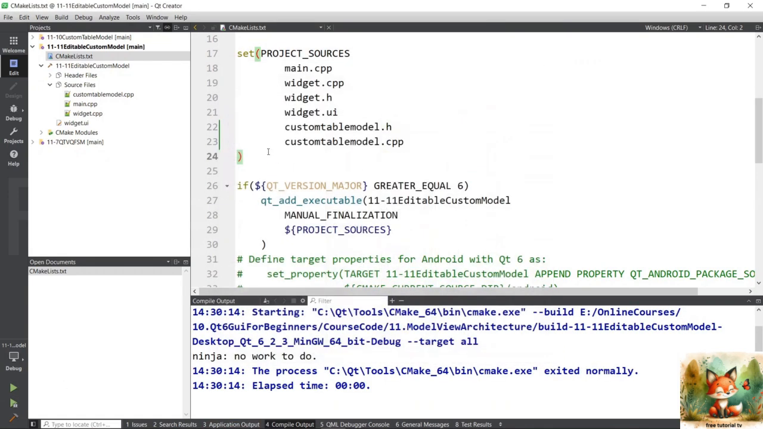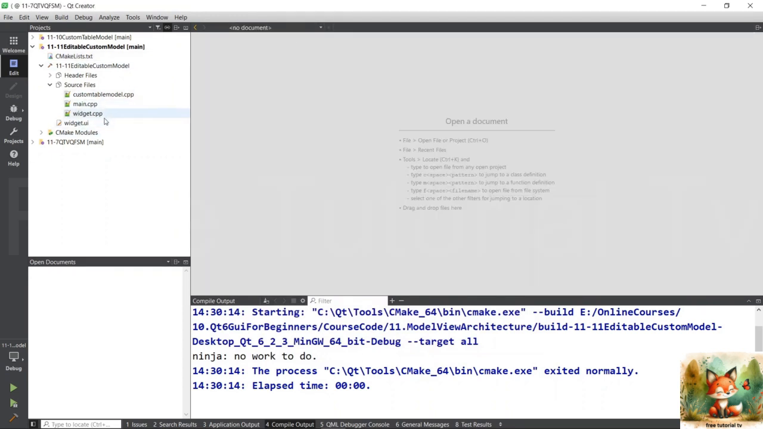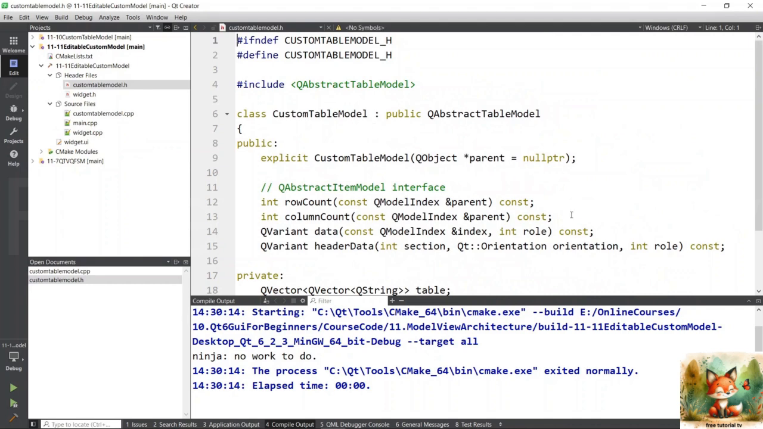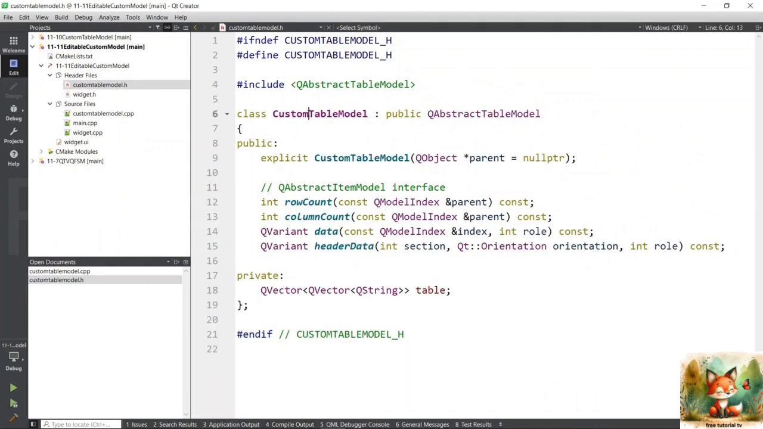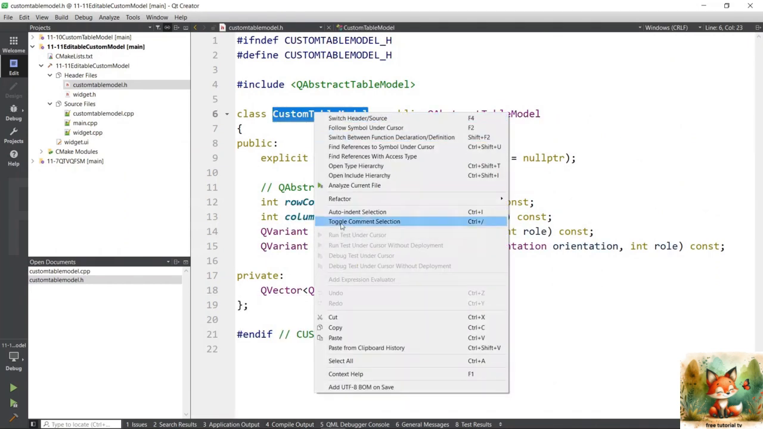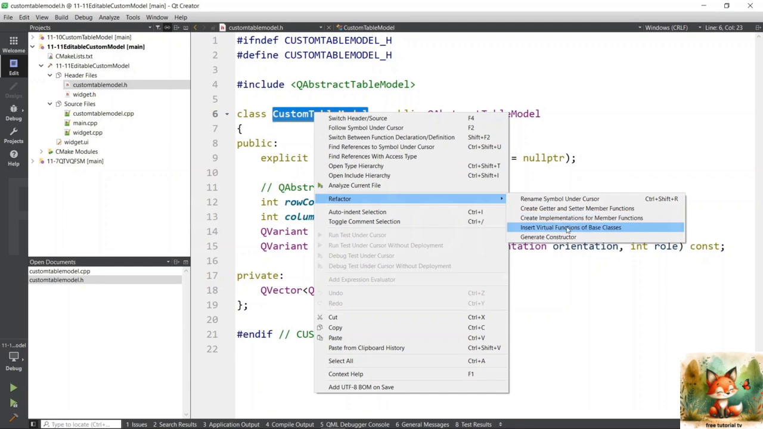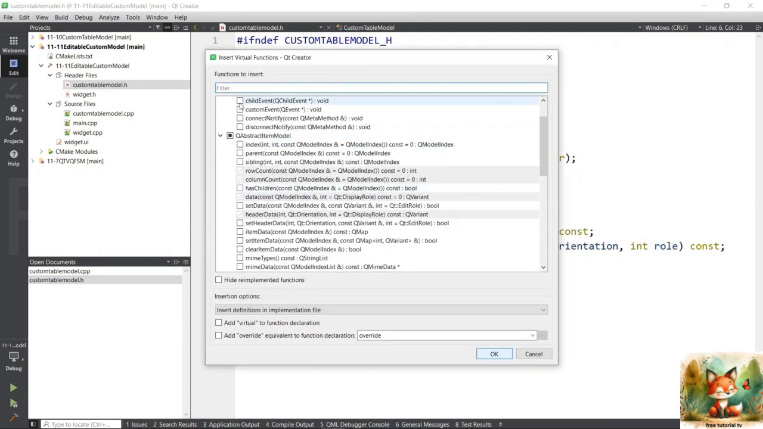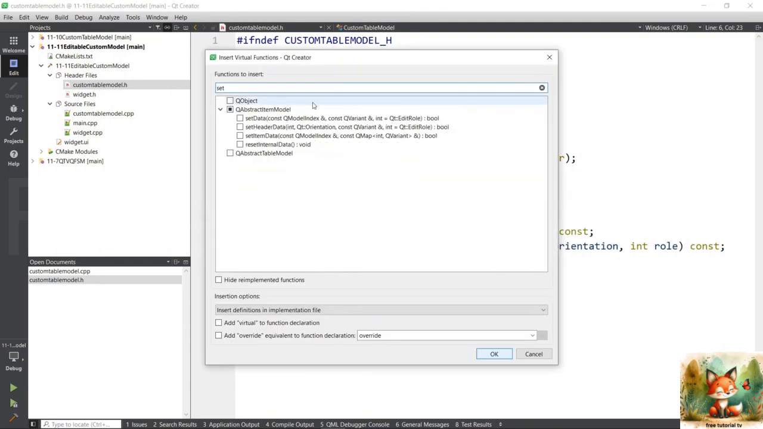So our project is ready to go, but this is another project separate from what we did in the last lecture so that you can really refer to any project you want. Now, what we want to do is to put in the setData method. Let's go to the header and do what we did before. Select the class name, refactor, and we are going to insert virtual functions. Now what we want is setData. So we're going to grab that and we want flags. And that's going to be this guy here.